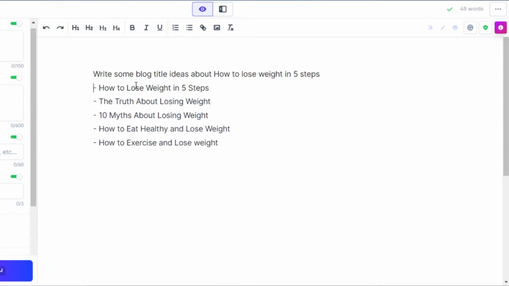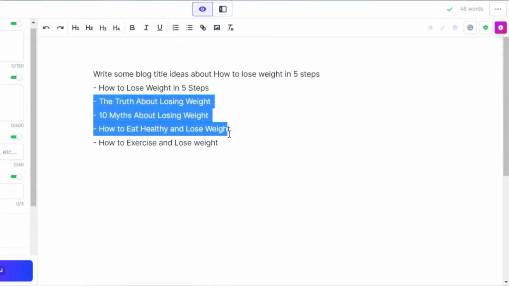So we have our 5 ideas right here: how to lose weight in 5 steps, the truth about losing weight, 10 myths about losing weight, how to eat healthy and lose weight, how to exercise and lose weight. All of these titles are actually pretty impressive and I like all of them, and they're SEO friendly. But I'm gonna keep the first one because it's really simple: how to lose weight in 5 steps. This is what I was looking for. So I'm just gonna keep this one and get rid of the others. You can choose any of the titles you want.